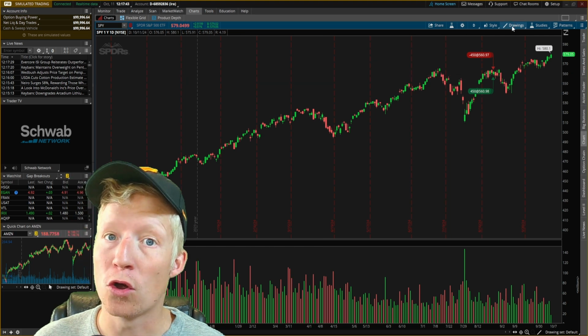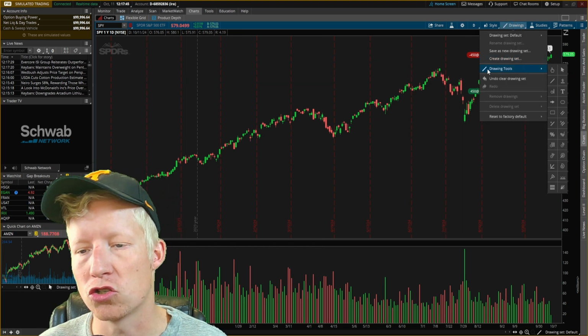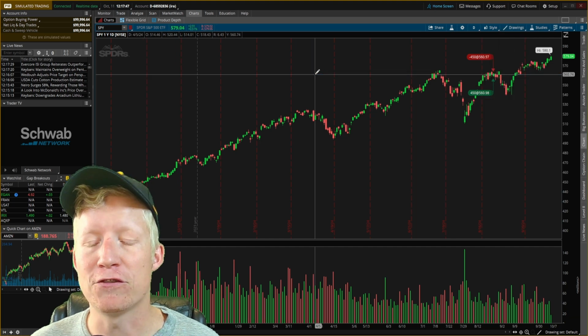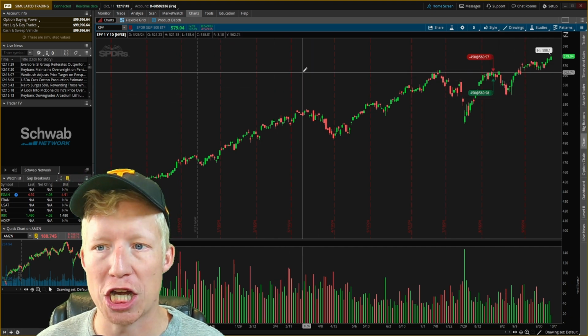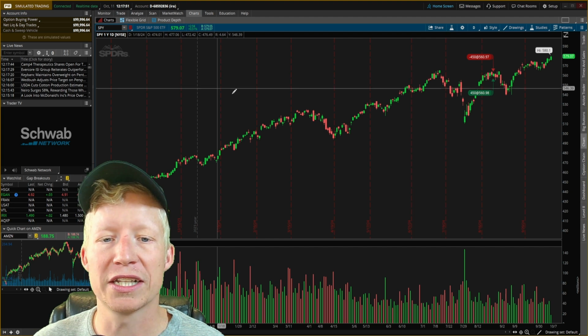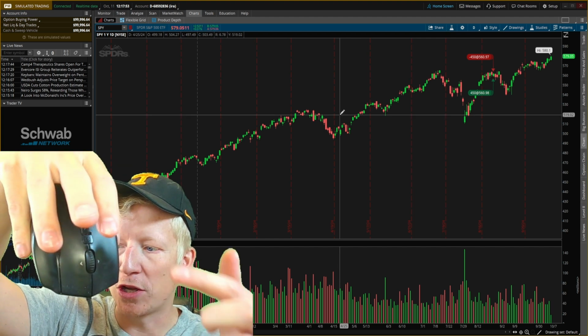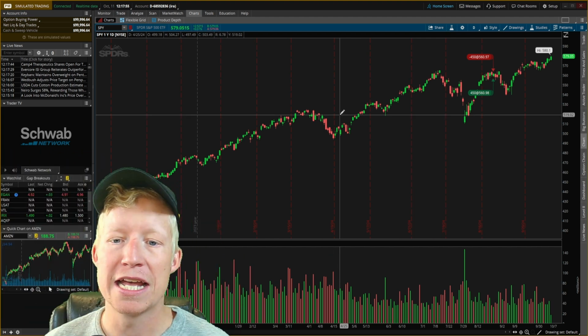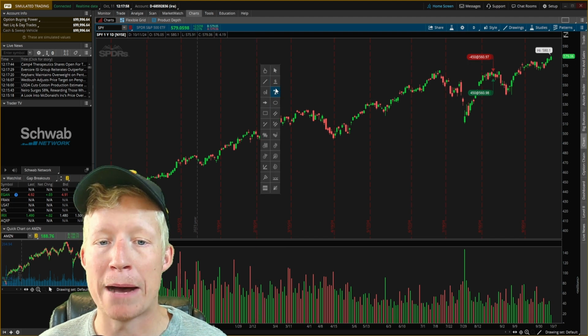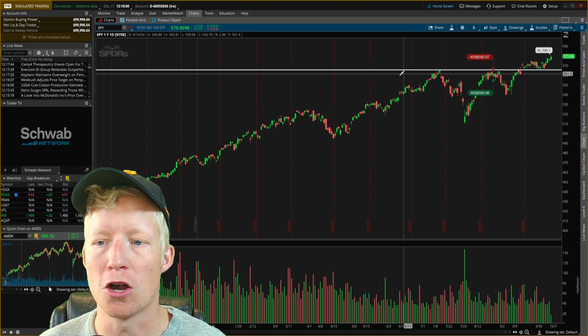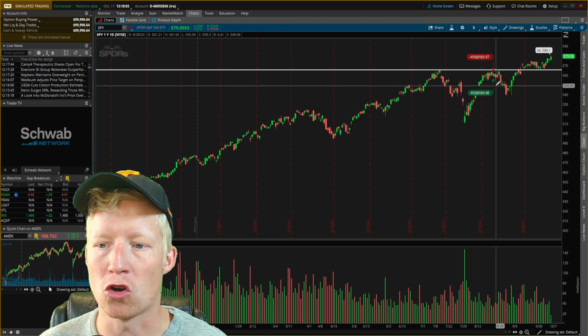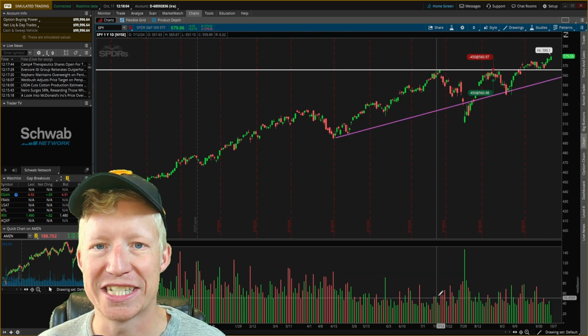Also, rather than having to go up to drawings and drawing tools, etc., if you would like to change your drawing tool, you can click in your middle mouse wheel here. If I push this in, it sort of pops up my drawing tools here. So I can go from drawing a price level to drawing a trend line just that fast.